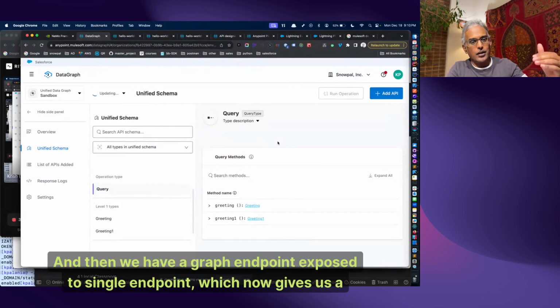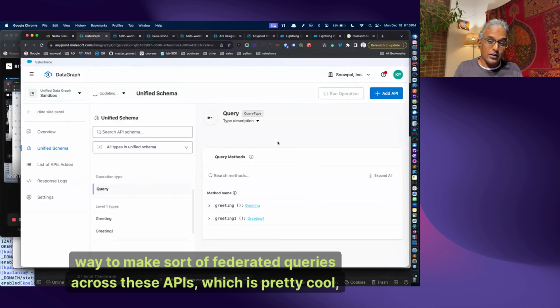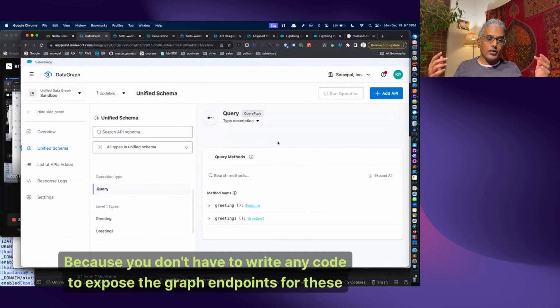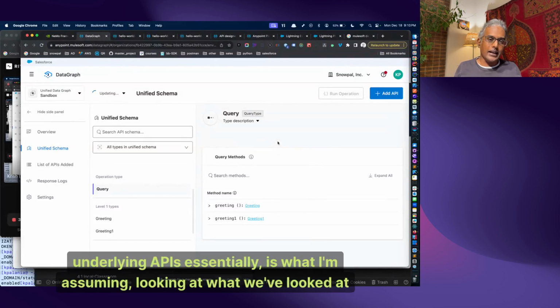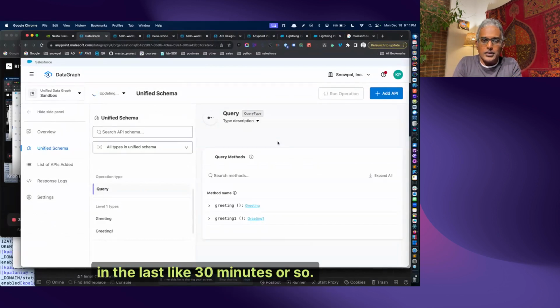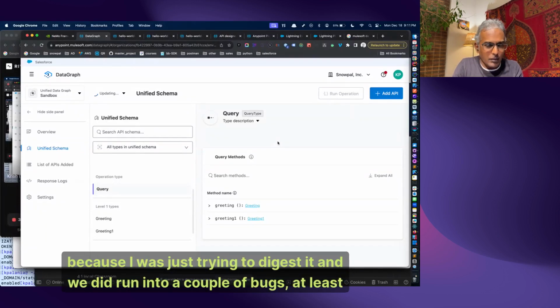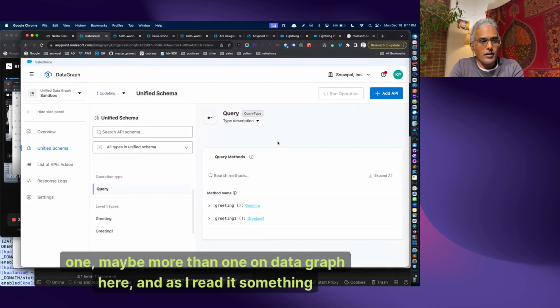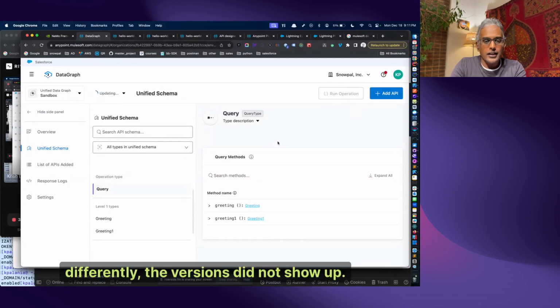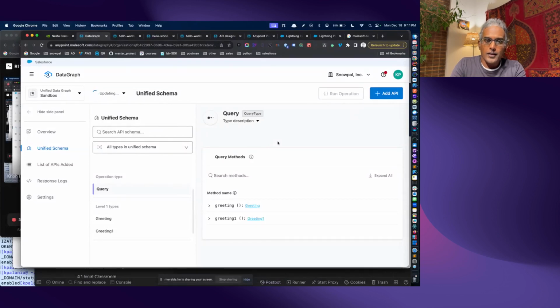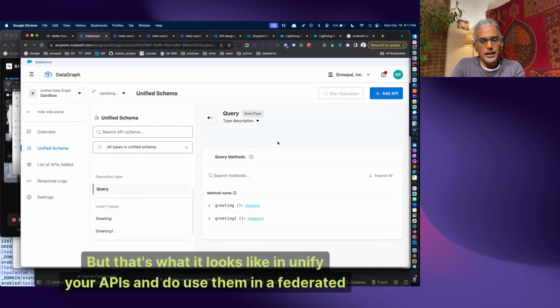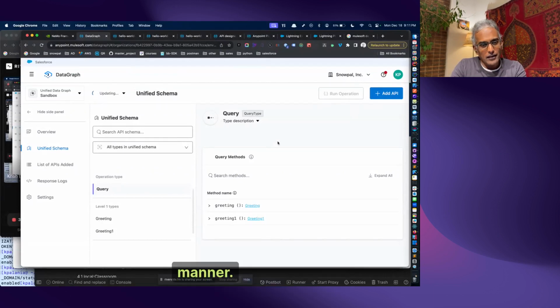And then we have a graph endpoint exposed as a single endpoint, which now gives us a way to make federated queries across these APIs, which is pretty cool, right? Because you don't have to write any code to expose the graph endpoints for these underlying APIs. Essentially, that is what I'm assuming, looking at what we've seen in the last 30 minutes or so. I've not done much by way of talking here because I was just trying to digest it, and we did run into a couple of bugs, at least one, maybe more, on Data Graph here, unless we did something differently. The versions did not show up. But that's what it looks like, in unifying your APIs and using them in a federated manner. But let's try this.